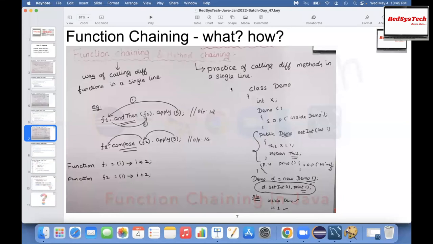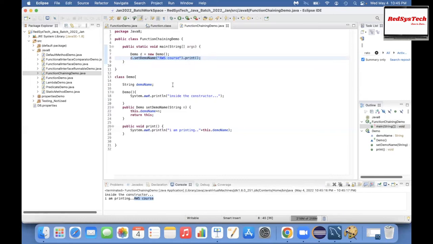As I said here, the practice of calling different methods in a single line is nothing but method chaining. Here, what you do, first you are calling this method, setDemoName, and also you're calling the print method. So you're calling two methods in the same line.